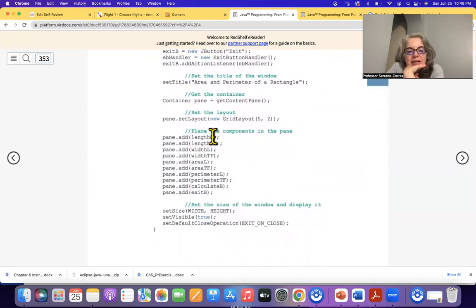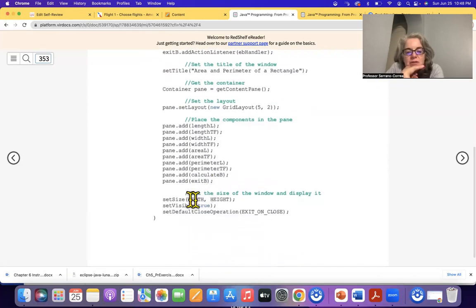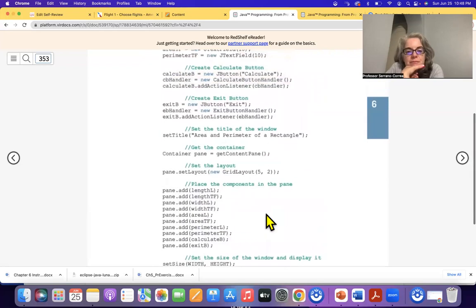Here's where we're adding. It says add the label, add the text box, add the label, add the text box, add the label, add the text box, add the label, add the text box, add the calculate button, add the exit button. We set the width of the window, we make it visible, and we exit the whole program, the whole application on close.